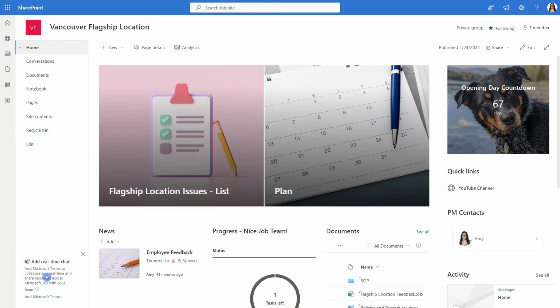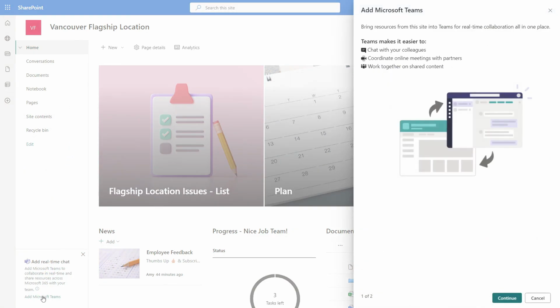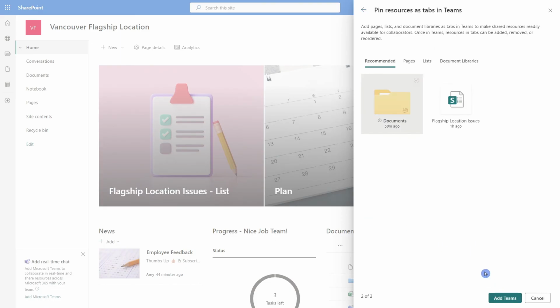Now note that this add real-time chat button is only available when this left navigation menu is on the left. So with that being said, let's go ahead now and select add Microsoft Teams. We can go ahead and push through these prompts. And this is just an area where you can select which items you want to pin to your Teams channel. So let's go ahead and add that SharePoint list for issues.